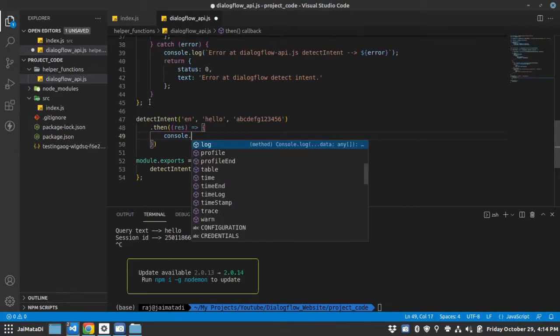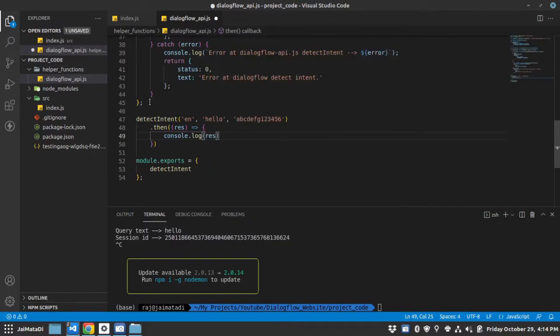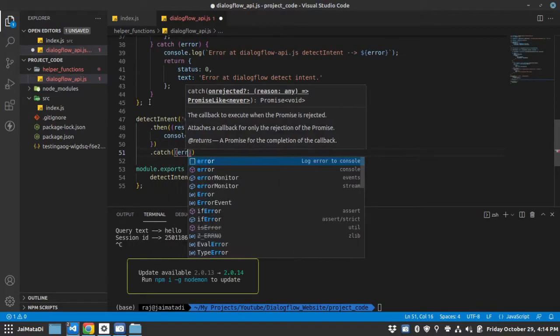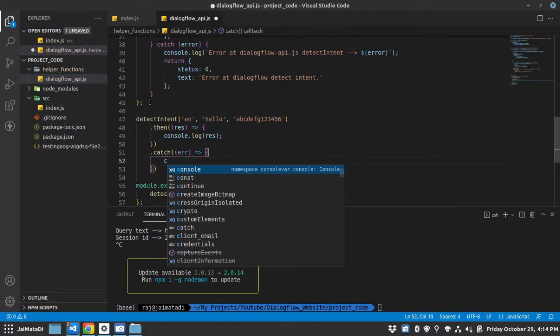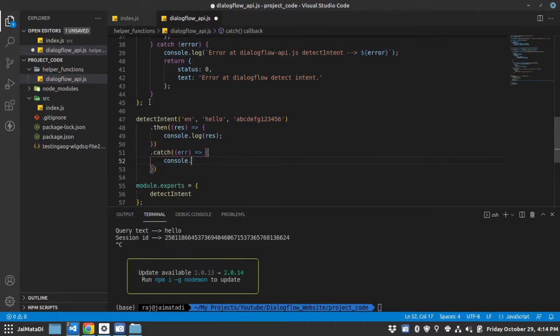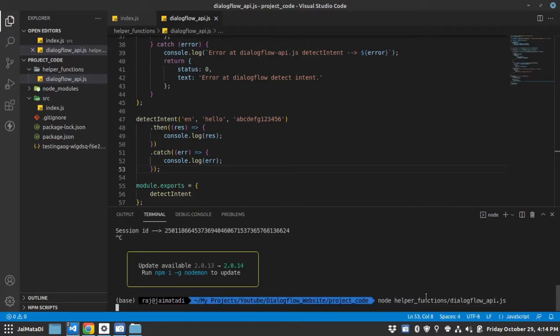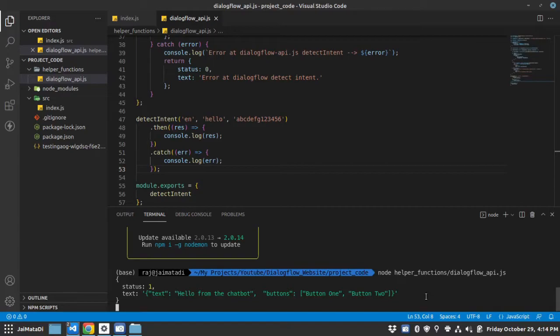Let me console the response. Also, let me catch any error. Okay, let me run this file, node helper and Dialogflow API. So you can see I have successfully detected the intent of this query, hello.